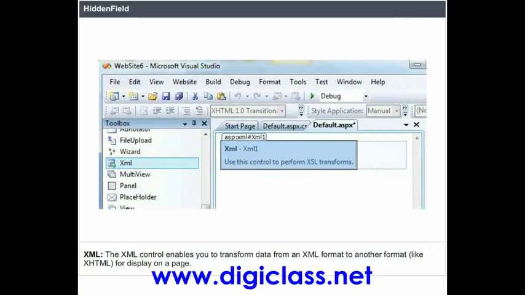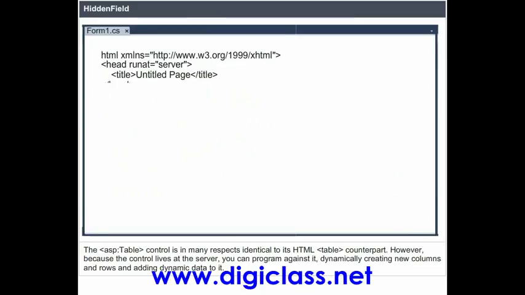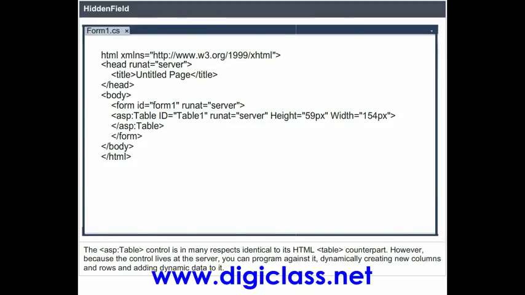XML. The XML control enables you to transform data from an XML format to another format, like XHTML, for display on a page. Table. The <asp:Table> control is in many respects identical to its HTML <table> counterpart. However, because the control lives at the server, you can program against it, dynamically creating new columns and rows and adding dynamic data to it.